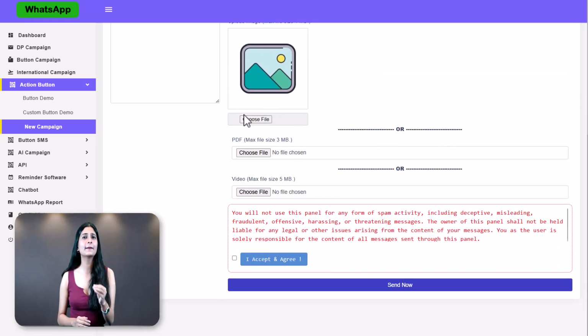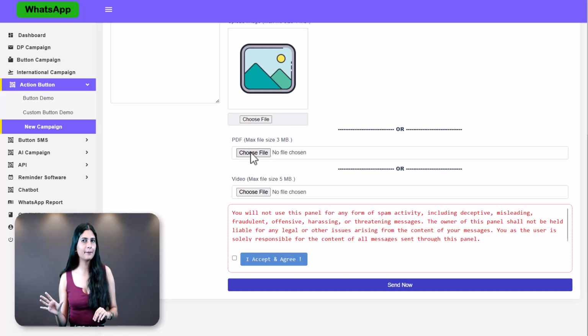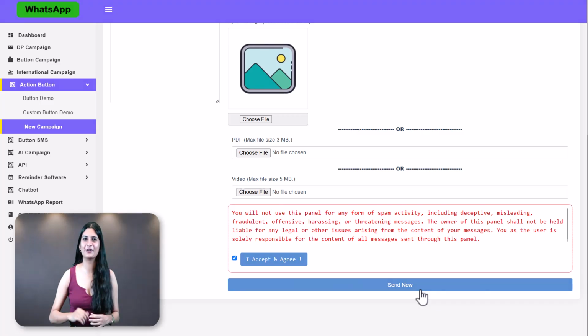When it comes to adding multimedia, you can include only one file, either an image up to 1 MB, a PDF up to 3 MB or a video up to 5 MB. Once you have added your multimedia, follow the same steps. Scroll down and check the box that says I accept and agree. Click on send now and your campaign will be delivered.